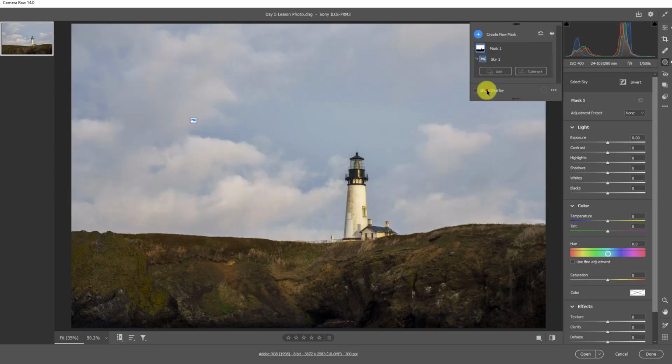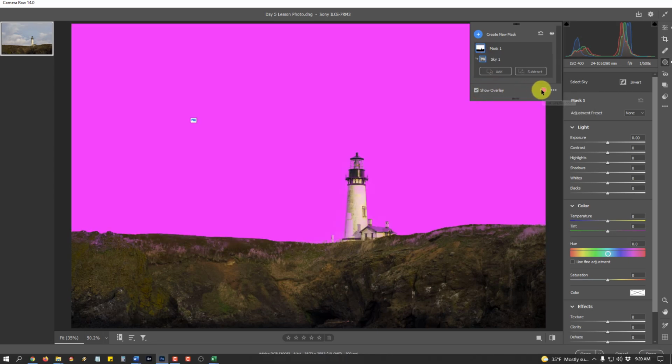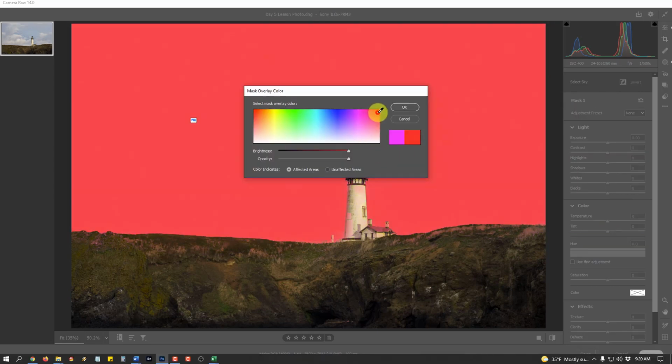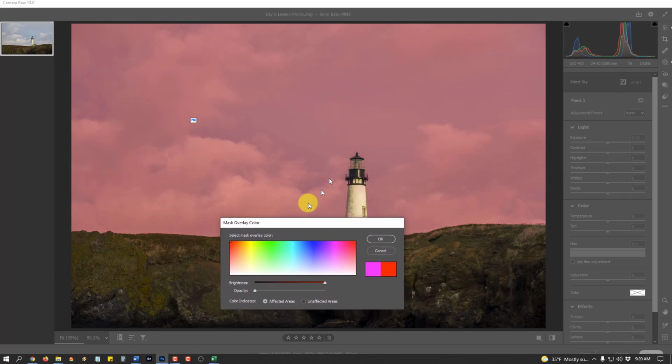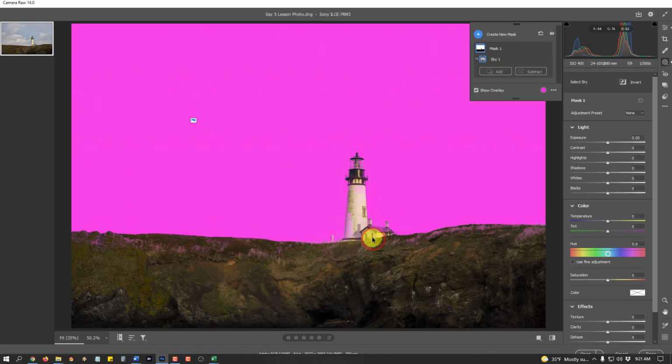Okay. Now, with this, I have this show overlay on, and by default, your overlay might be set to a red with the opacity down here. I don't like that, because I don't think it gives me a very good view as to what I'm seeing here. So what I do is I put the opacity all the way up and I change that to the color magenta. And the reason why is that magenta is not often a color that we see in our images, so it's really great to see it like this.